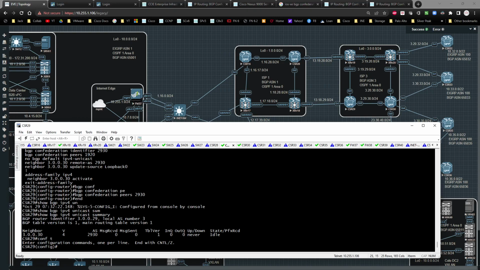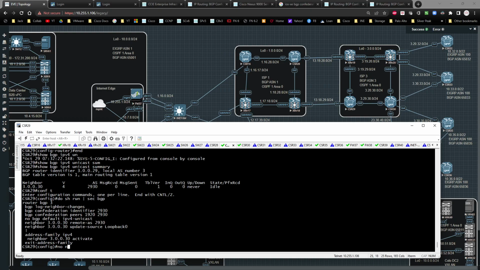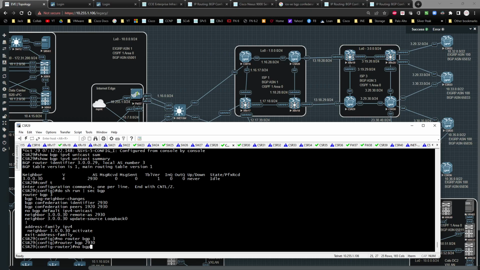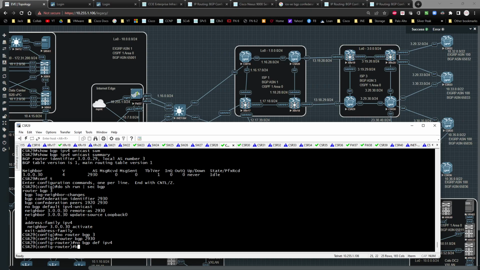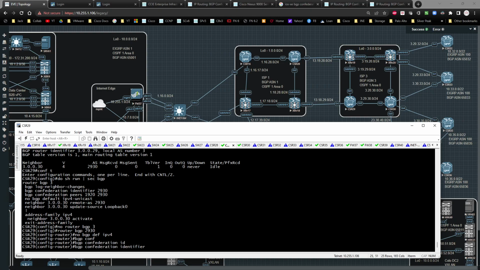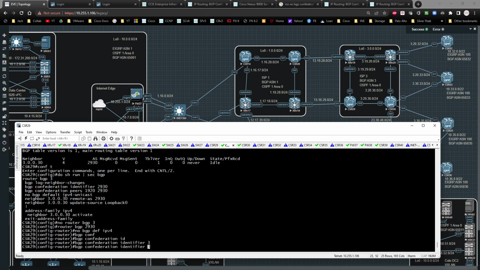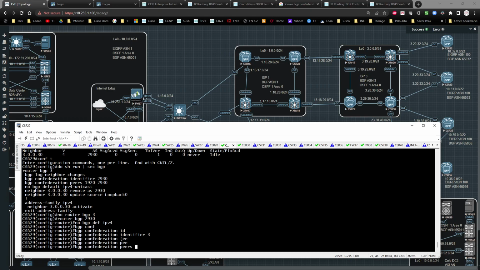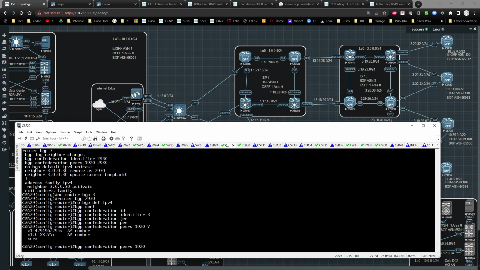So if I go back to global config and do show run pipe section BGP, I'm going to say no router BGP 3. And so what we're going to do is router BGP, in this case it's going to be 2930, and then we'll type in no BGP default IPv4. Then we'll type in BGP confederation identifier is going to be 3, and our peers are going to be 1920 and 2930.